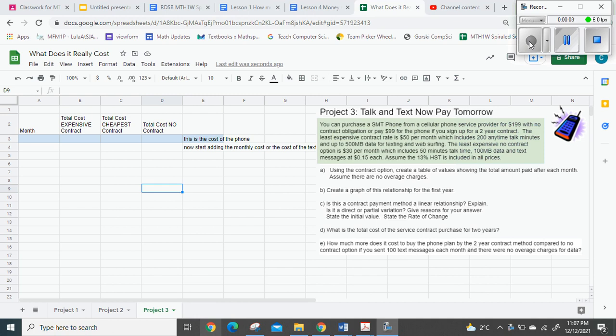Let's make sure we're doing our third project properly. This one's a little bit more complicated, but let's make sure we're doing it right. So first off, we're going to buy a phone for a contract. It looks like it's better, right? $99. So if I'm going to pay month 0, I get the phone, I can get a contract, and I just pay $99 for my phone.